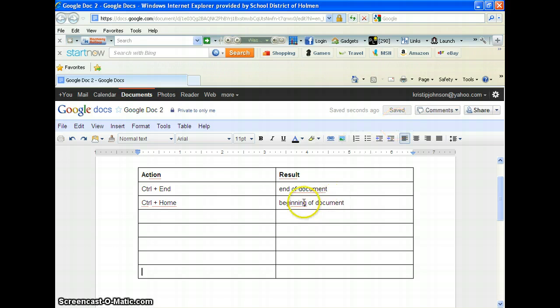Okay. Before you finish any of these, I would like to check you off on them. So you're going to open up both documents and then raise your hand so I can come around and check you off on your Google document work.